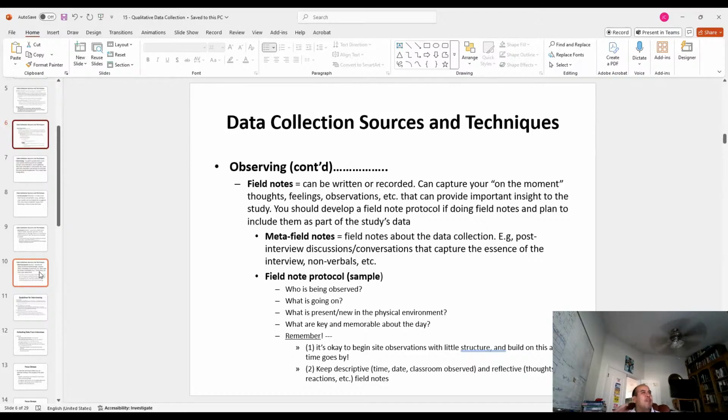Okay, and then you have meta field notes. That's what we're talking about with these recordings. These are field notes about your data, right? Post-interview discussions, conversations, right? Like when I talked about the men and boys of color research that I did, I had a research team. We did focus groups. When everybody left, we had a discussion and we recorded it.